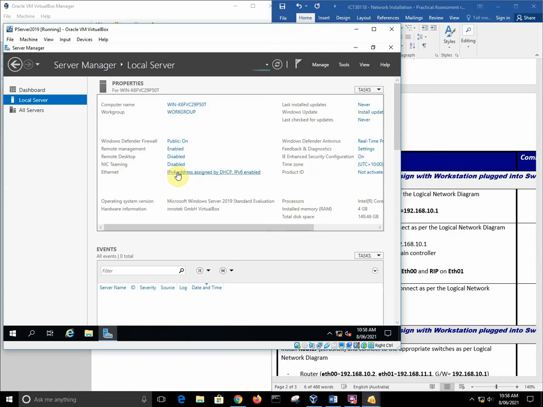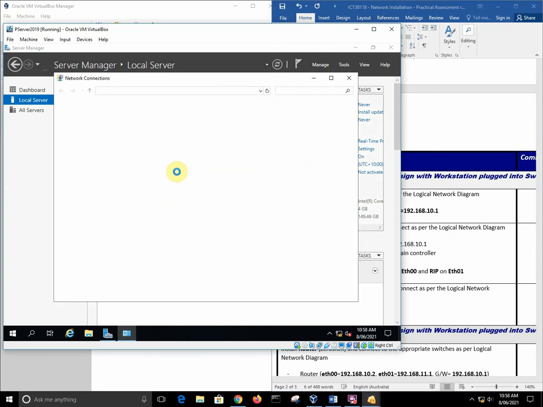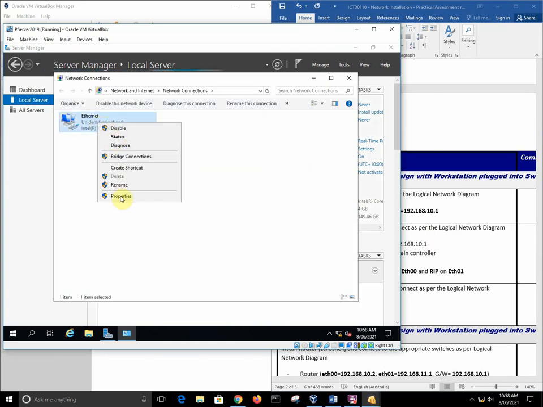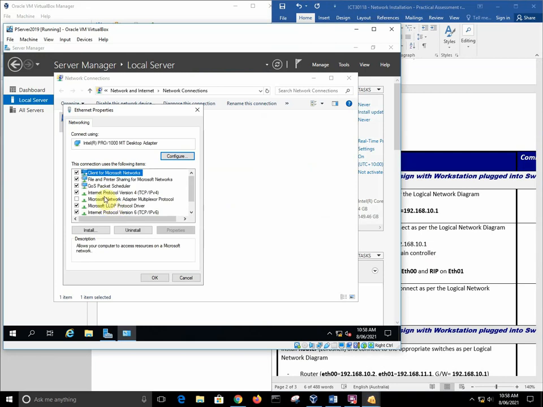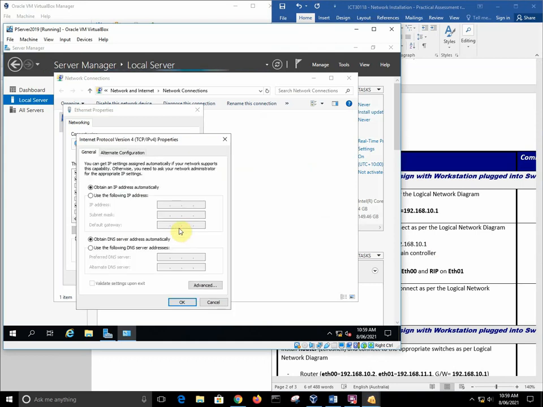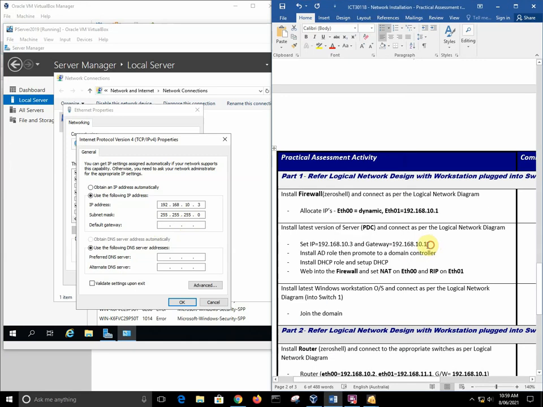192.168.10.3. So let's change that. Right mouse click properties. Look at, I normally turn off quality of service and IP version 6 for things like this. So IP version 4, look at properties, set the following IP address of 192.168.10.3. Default subnet mask, and our gateway is 10.1 there, as per that there.